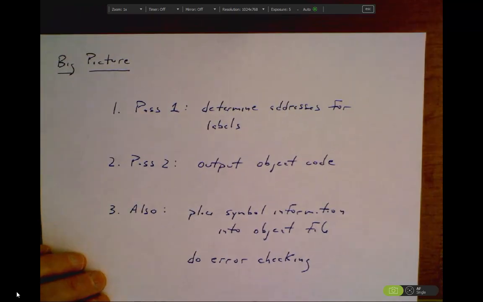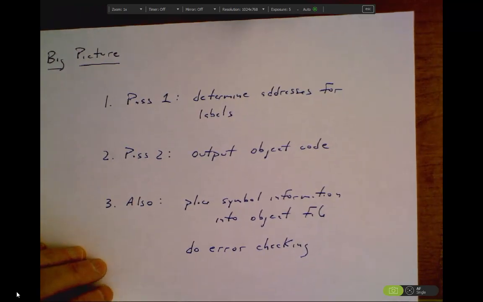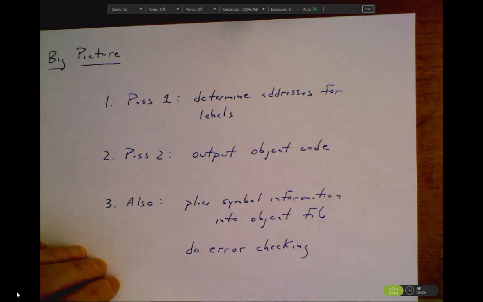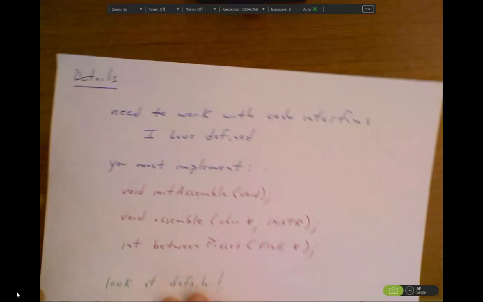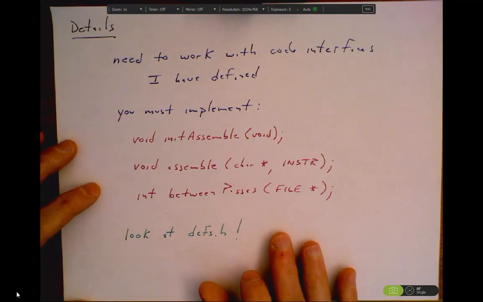All right, so that's the big picture. Again, if you haven't seen the videos on assembling for VM520, you need to watch those and make sure you understand the concepts. Today, though, I'm just going to dig into some of the details.